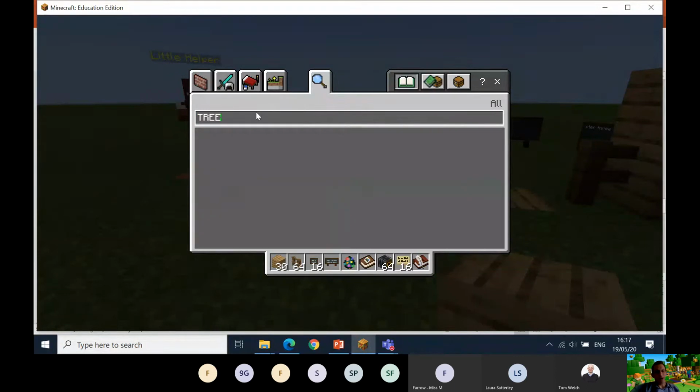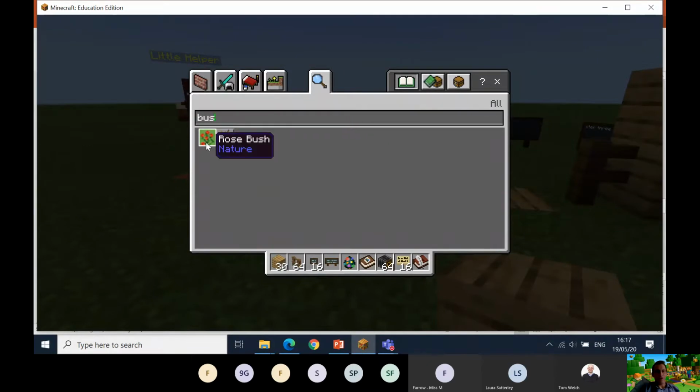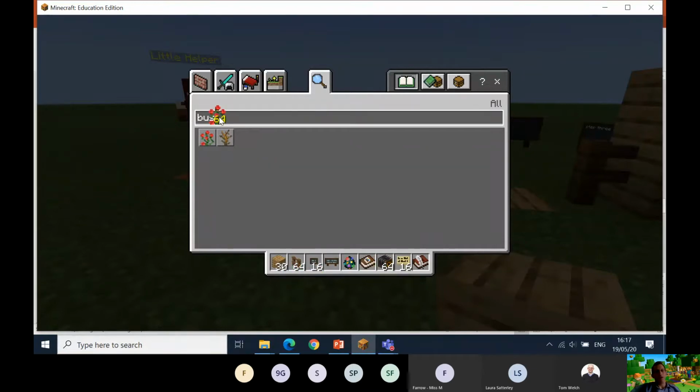So if I type tree, it'll come up. Let's try bush then. There you go. So bush, I've got rose bush. I've got a dead bush. So you can select either of them. When you want, you just grab it and you bring it down to the bottom here onto your toolbar, and you can drop it in, and you can then have the item that you wish to put into the bottom.